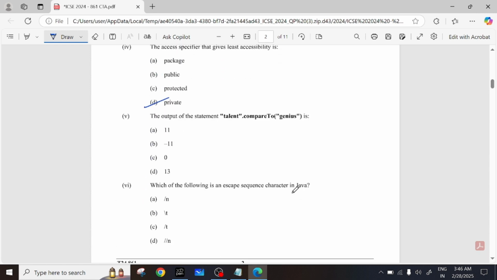The output of the statement talent.compareTo(genius). So t and g, what is the ASCII value of t? The ASCII value of t is 116, g is 103, so the difference is 13.